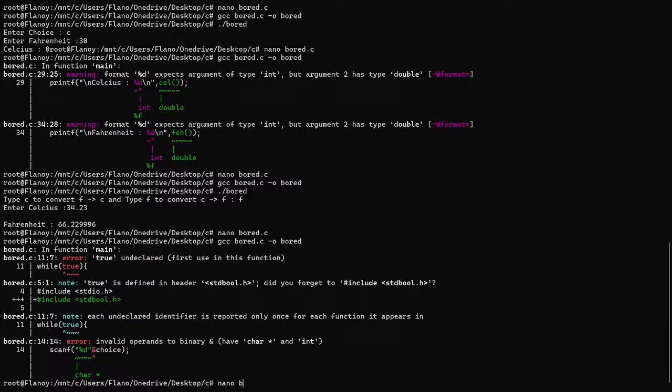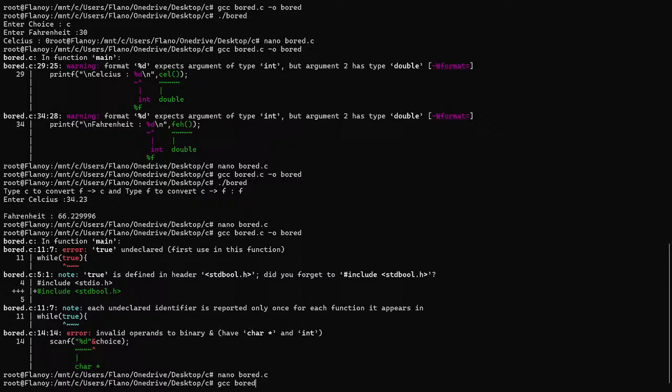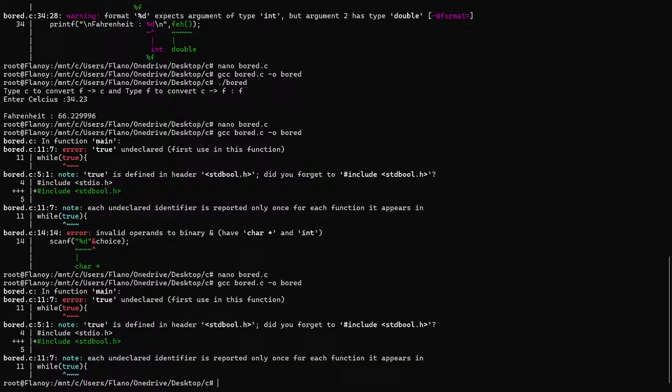Oh, okay. I haven't used a comma. Undeclared identifier. I would need to include this, which is stdbool. Forgot to initialize it.